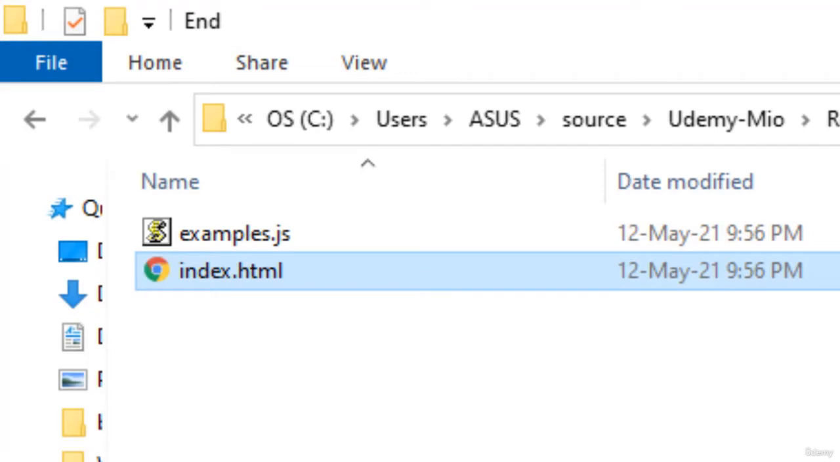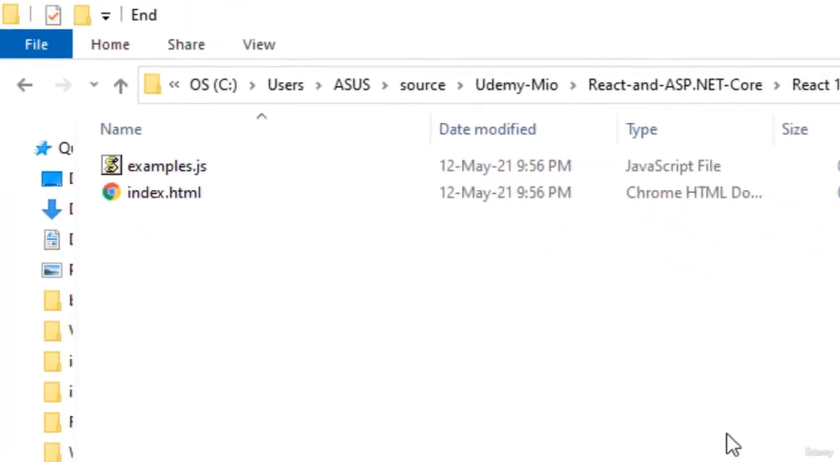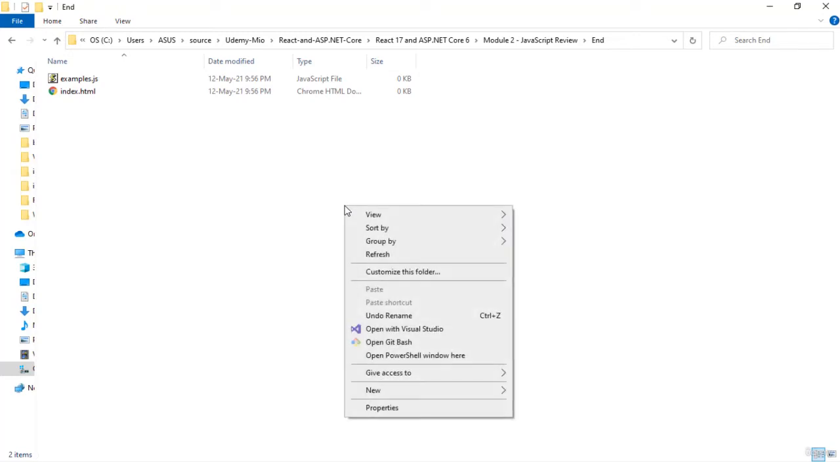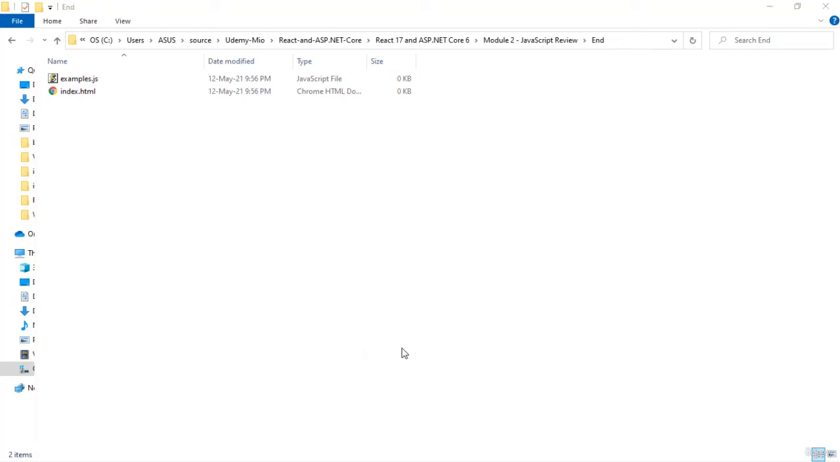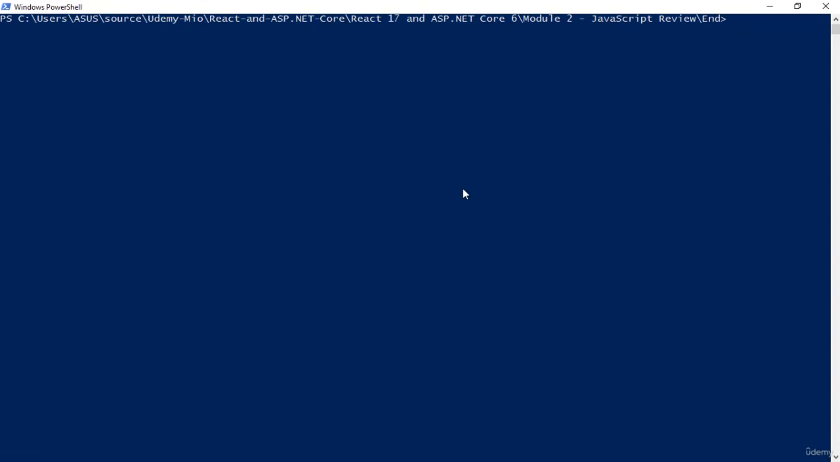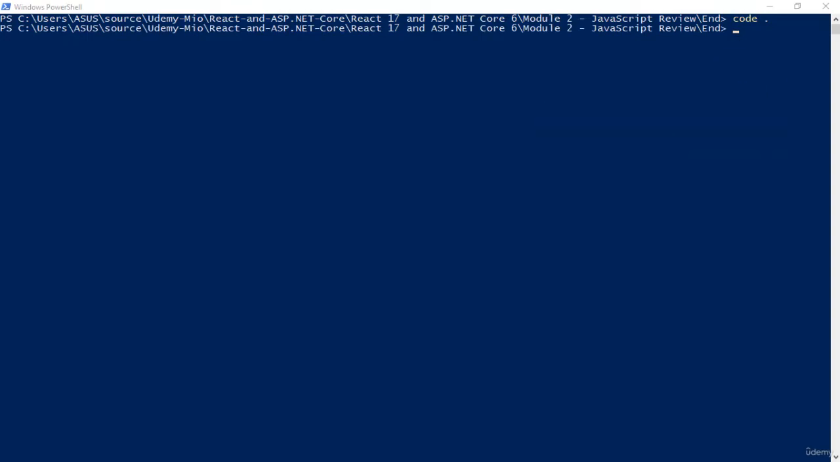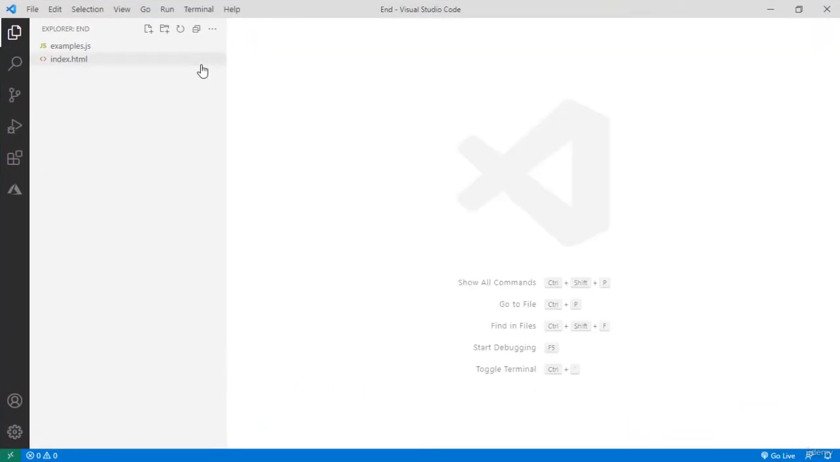index.html, enter. Now I want to open this folder in Visual Studio Code, so I will shift right click here, open PowerShell window here to have this terminal here, and I will say code ., enter, and that will open the current folder in Visual Studio Code.